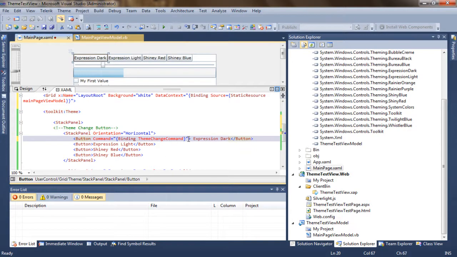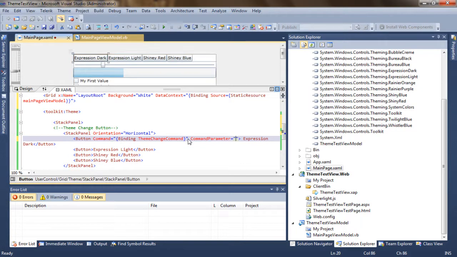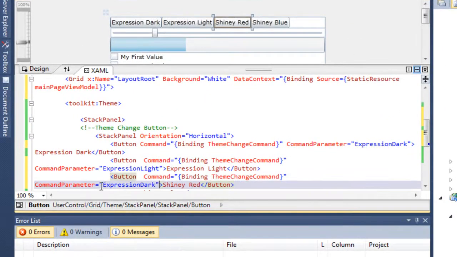Okay, and the command parameter I'm gonna pass here is, for this was expression dark, so I'll pass it expression dark. Okay, you can see here what expression dark. Okay, and for the expression light, let me copy this and expression light. Okay, expression light.